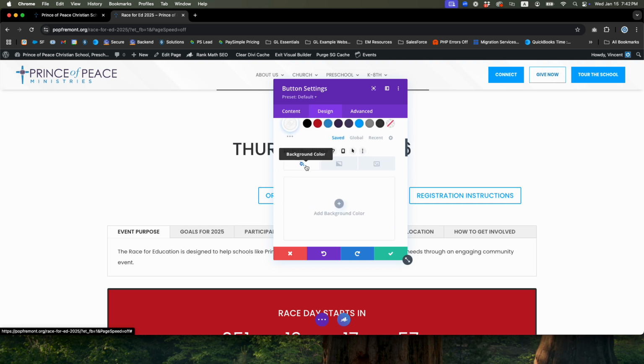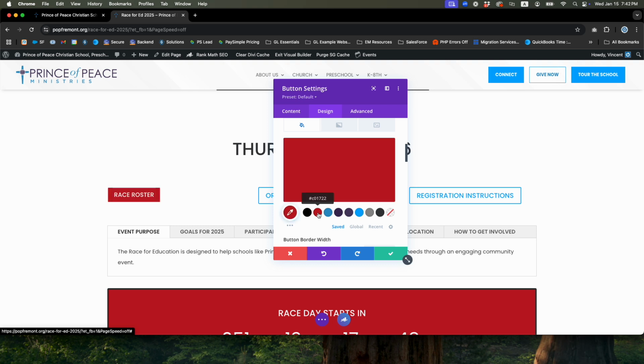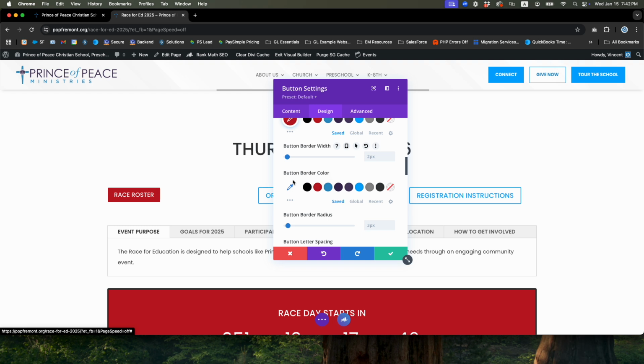So that is white. For the button background, we will want to use the red, which is C01722, and that's been added to the color palette here. And since we have a border, we'll want to make the border color red as well. And we can use the color that's been added to the palette there.